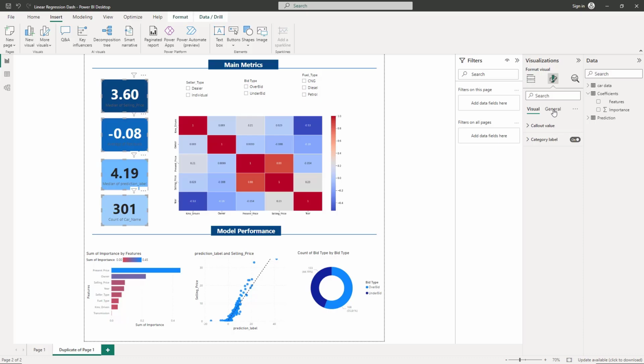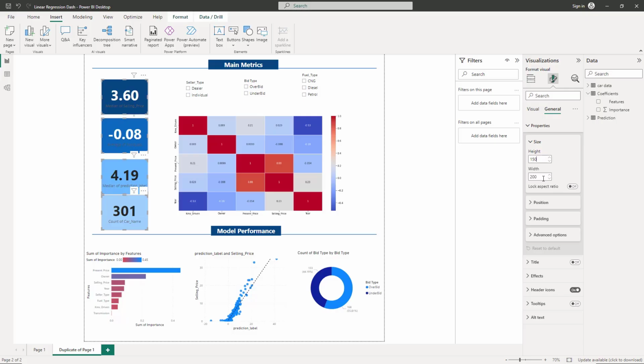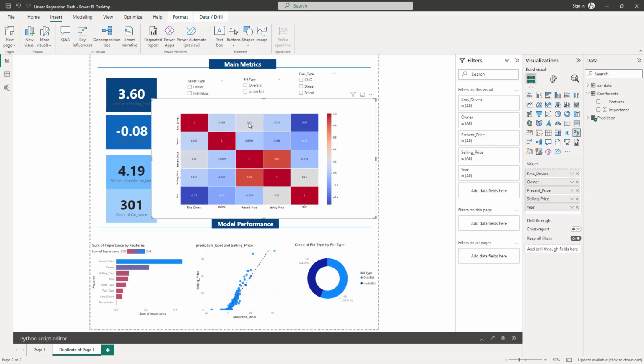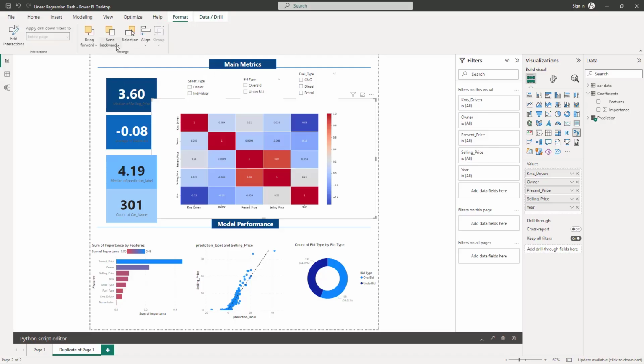So I'm going to go back over General, and I'm going to go back over this tile. There we go, properties. I'm going to make the height 150. And I'm going to make these 225. Yeah, that looks a little bit better. And then I want them to overlap. So we need to move this to the back, as you see. So I'm going to go to, I believe, Format, and then send to the back. There we go.